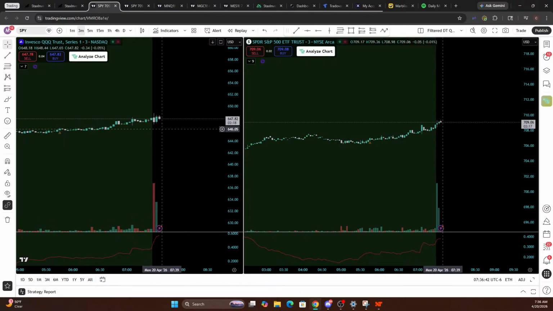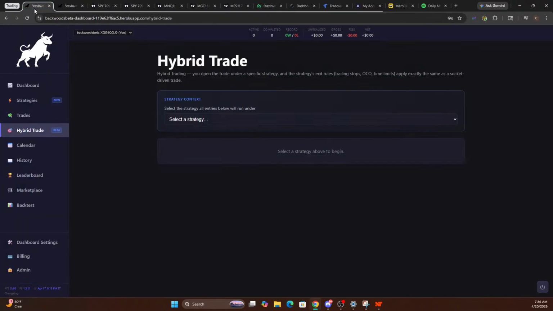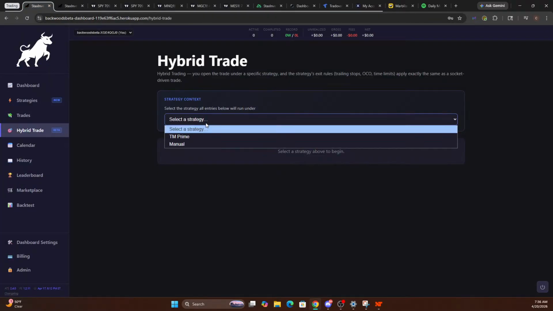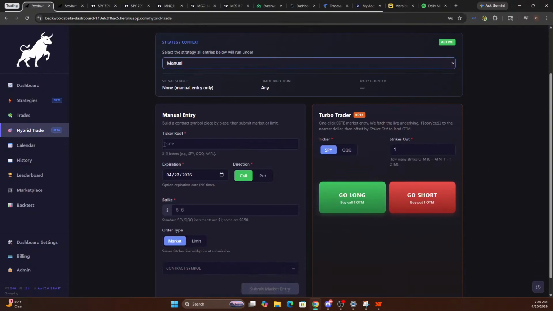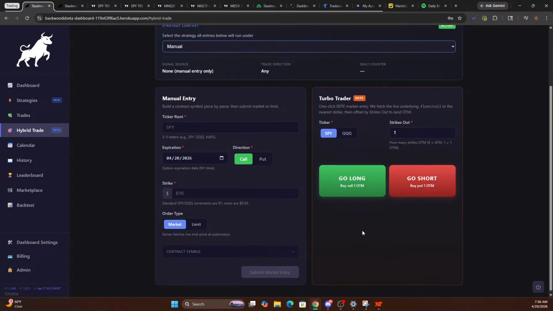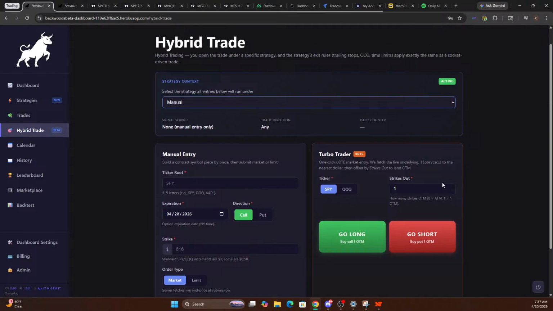So we wouldn't want to do anything right now, but let's say we thought it was going to go down. Then we could use a strategy. So I have a manual strategy here. And you can either select your ticker and expiration and direction and the strike if you really want to customize everything, or you can just pick your strike, how many strikes out you want. So I usually do about 2. You can go SPY or QQQ, push, go long or go short, and it'll enter you into that trade.